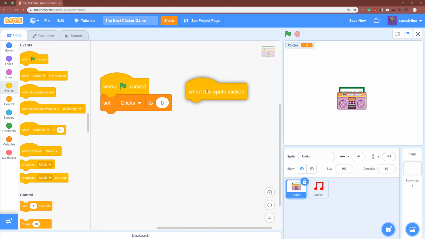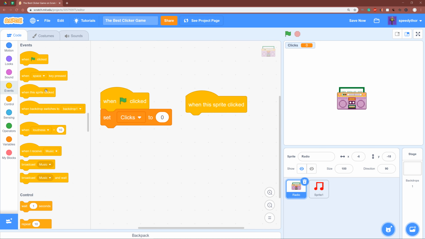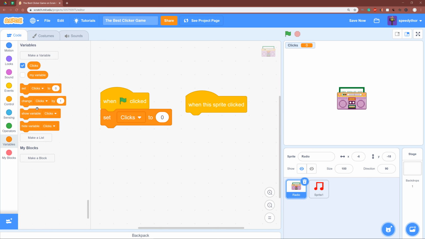Then, when the sprite is clicked, you find this in events. Go back down to variables. You want to change the number of clicks by +1. So every time you click this, it's going to increase this score up here. Okay? So that's all you really need to do.